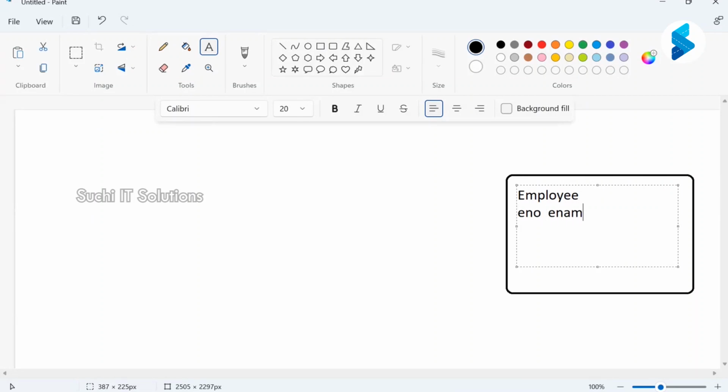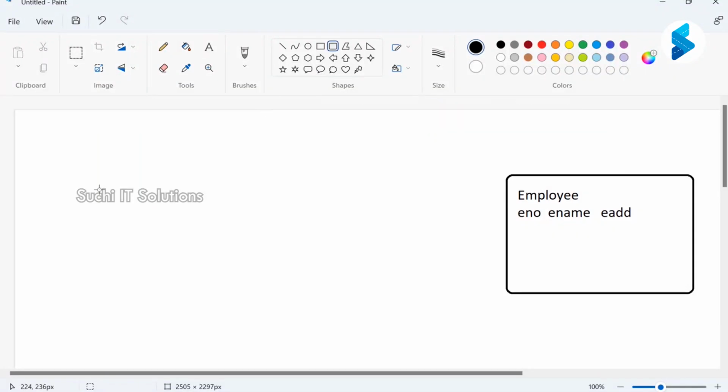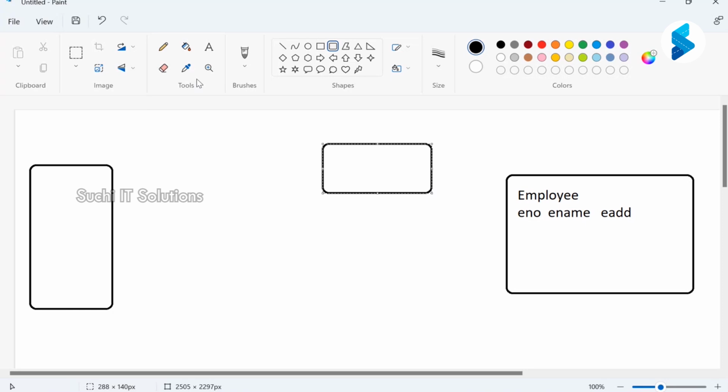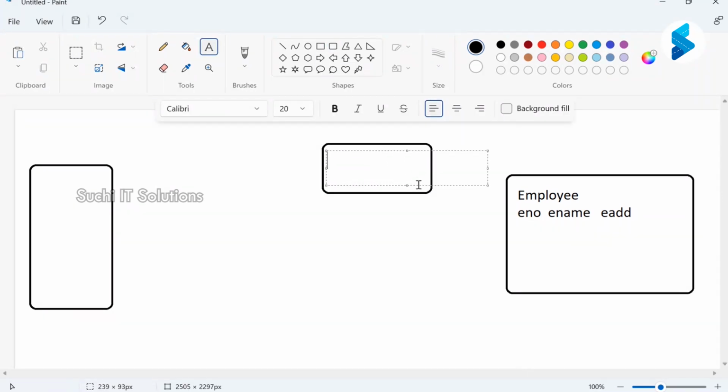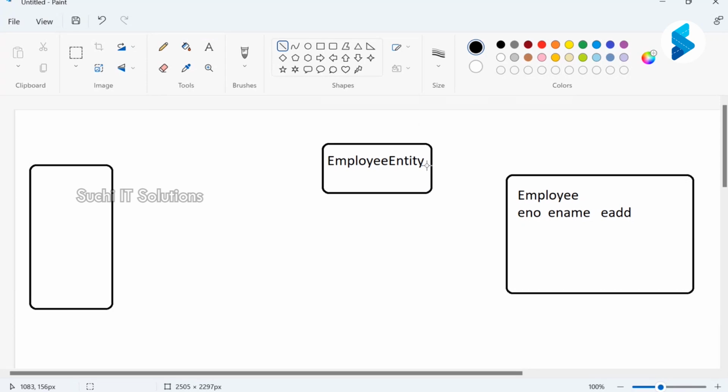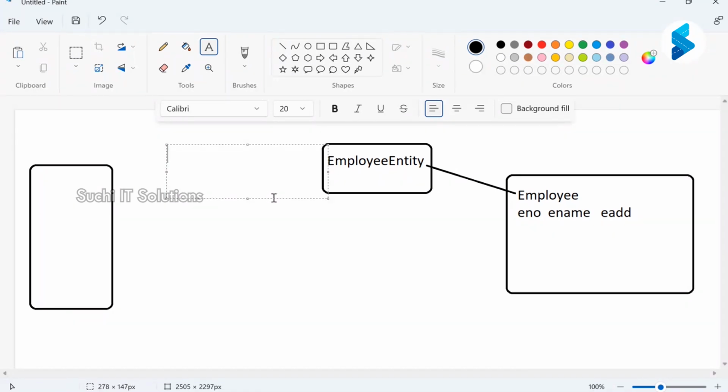Employee number, employee name, employee address. This is my JSP page view component. Now, what I did is the entity class here. What is this entity class? You know that the entity class is bound to a database table. I can say it maps to the database table. Entity class maps to database table. Now here we are writing the employee class. So the same entity class we can try to use.